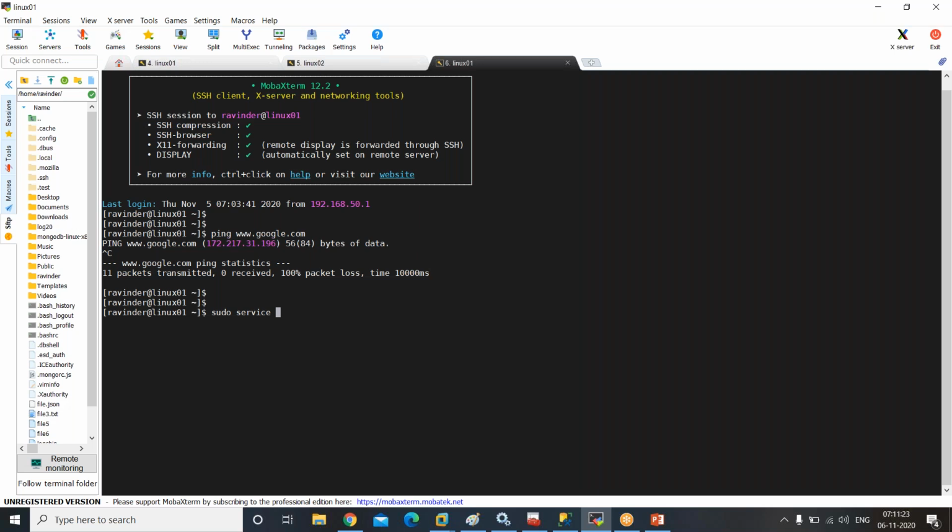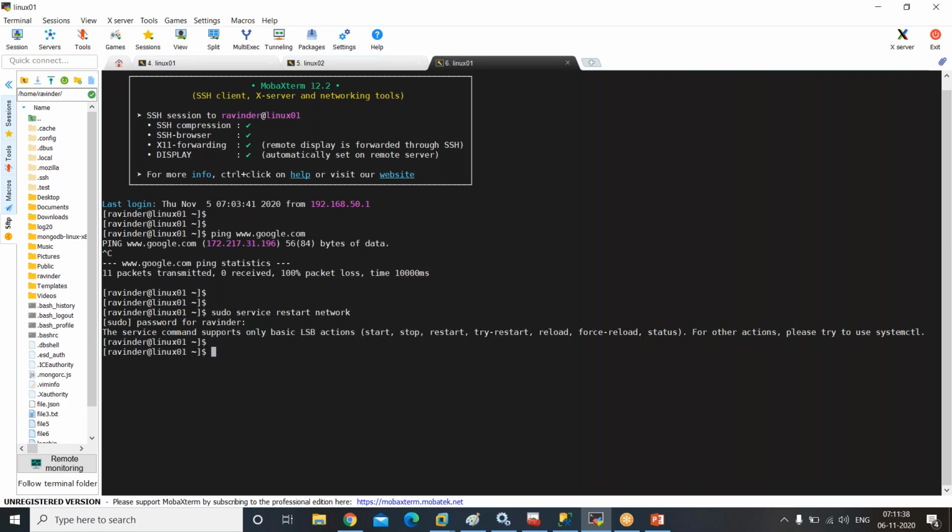So just do this: sudo service restart network. This is the command we have to use to restart that Ethernet card. If I run this, it is going to restart that. So does it restart both the network cards or one? One only, actually. We are not identifying over here which card to restart. Actually, it will restart the external card only.